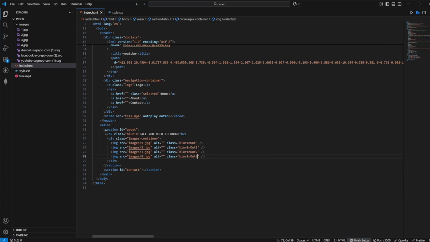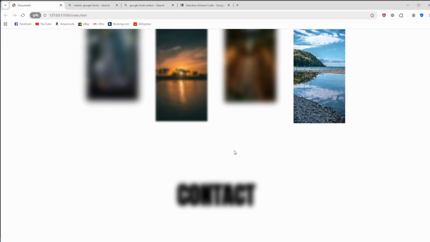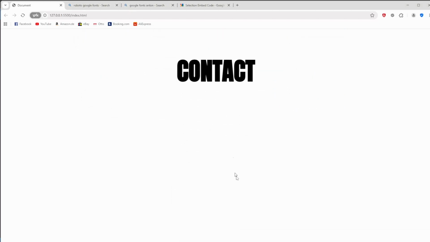First of all, inside of our contact section, I would also like to have this blur in class. So we'll say this here is the h2 that we are going to use, and we'll have the name contact right here. So this should be the only difference. Now we have this effect. And we also get this fade in effect for the contact h2.